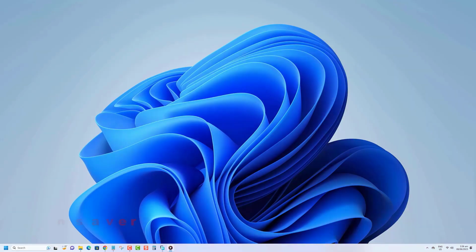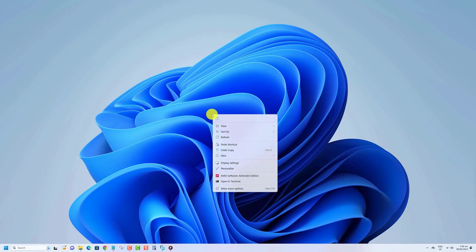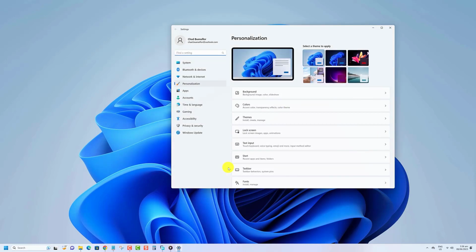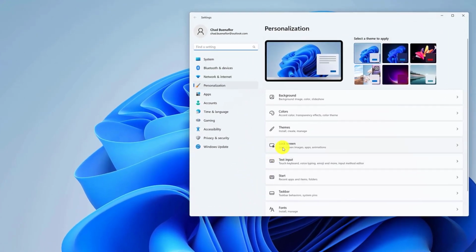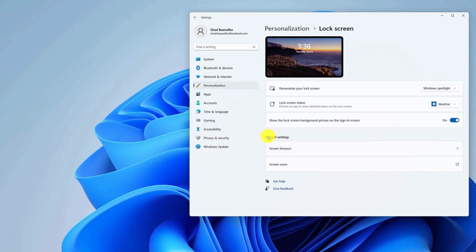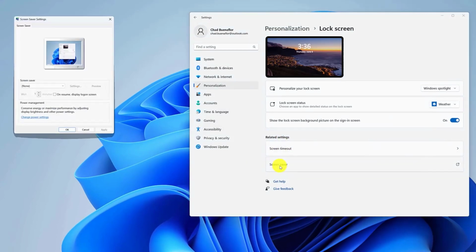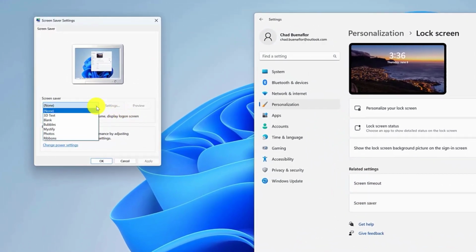To set up a screensaver on Windows 11, follow these steps. Right-click in an empty space on your desktop. From the context menu, select Personalize. Using the right pane menu, click on Lock Screen. Under Related Settings, click on Screensaver. Click on the down arrow just under Screensaver.